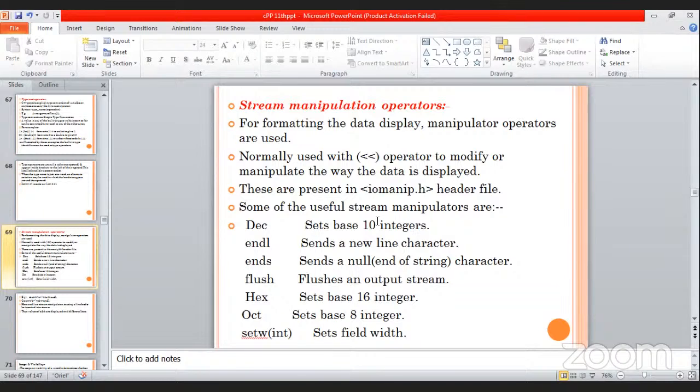Then endl sends a new line character, ends sends a null end of string character, then flush flushes an output stream. Then hex sets the base 16 integer. Then oct sets the base to 8 integer. setw sets the field width.